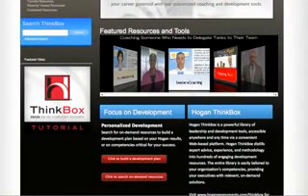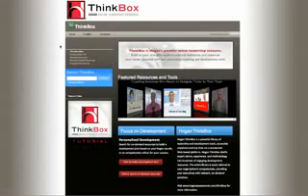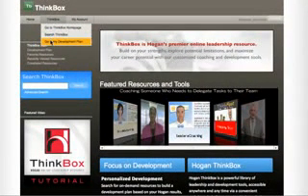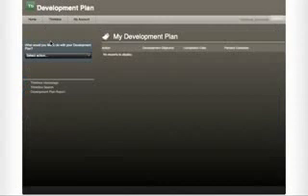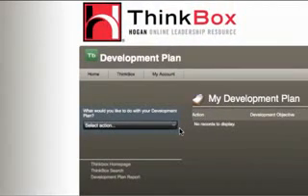Your development plan is like a roster of goals that reflect your intent to improve on various aspects of your professional abilities. Since this is what ThinkBox is designed for, development plans are kept under the ThinkBox menu. Pull down the ThinkBox menu and click Go to My Development Plan. From the dashboard, you can view and edit existing development objectives or create a new one.